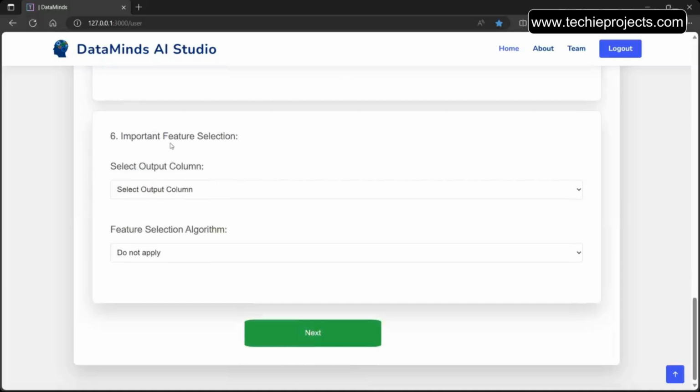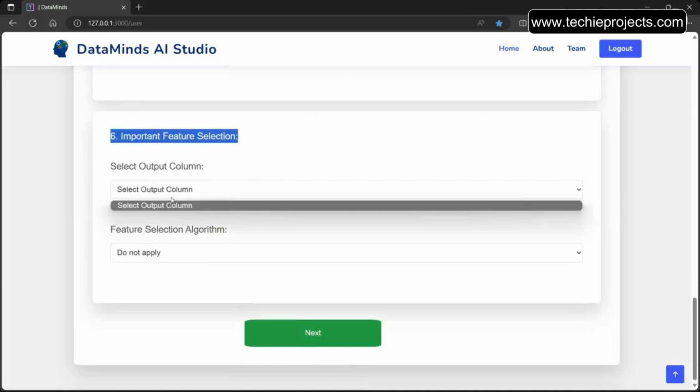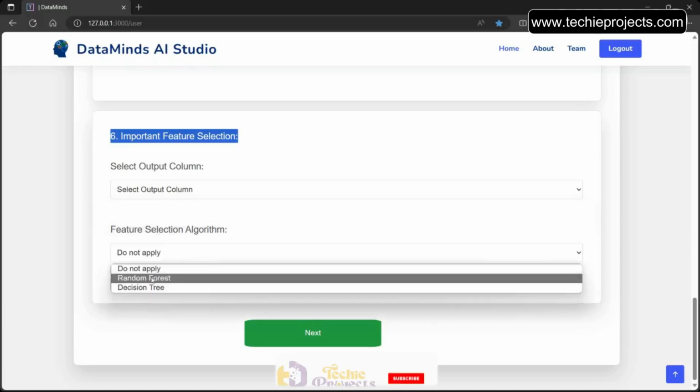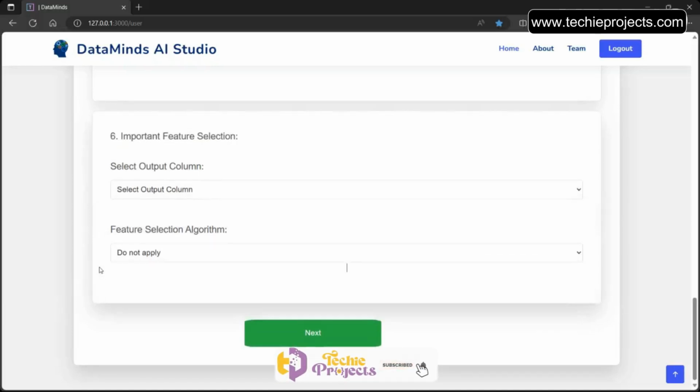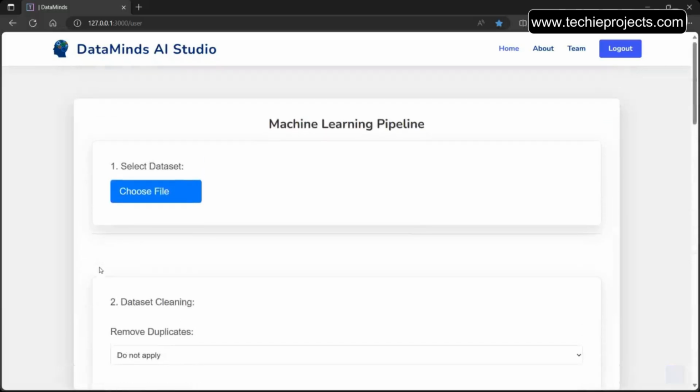And this is the advanced feature. This is something which I did from my end. Here we have to select the output column, then select the algorithm, and the system will let you know, in the form of a graph and an Excel sheet, which columns are more important and highly accurate for prediction.